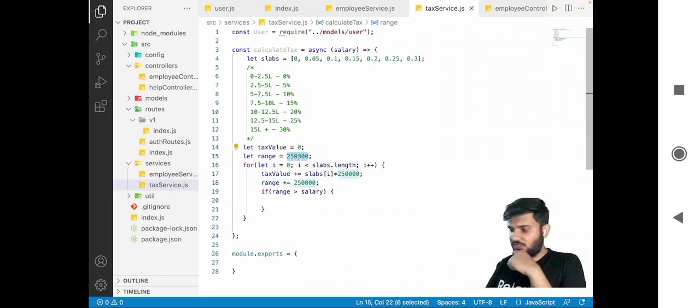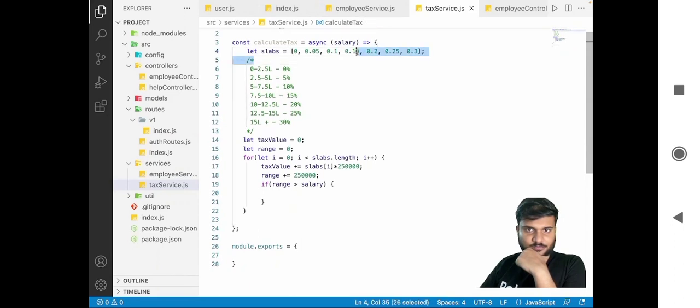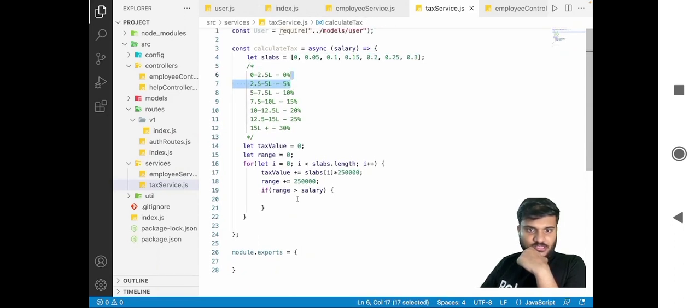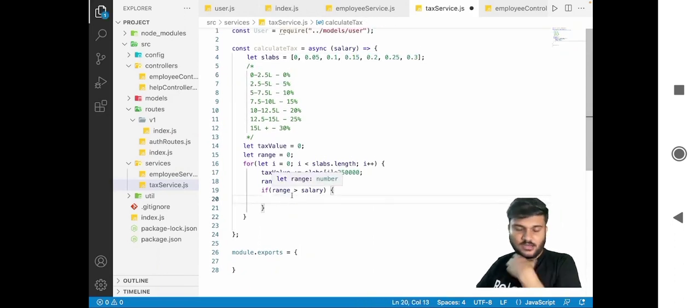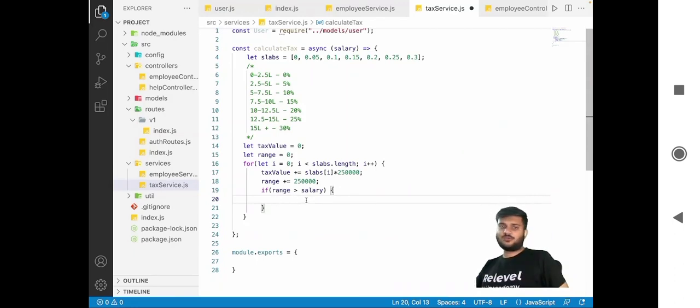Right. So initially this should be 0. Then we should add 2,50,000 for the next slab, 2,50,000 for the next slab, and so on and so on. Now let's say the moment range becomes greater than the salary. If the range becomes greater than the salary, let's say your salary is 12 rupees and we are doing plus 5, plus 5. So we came to 50.